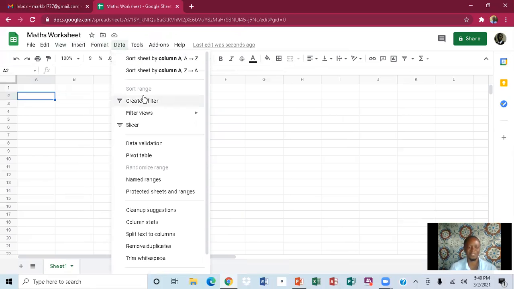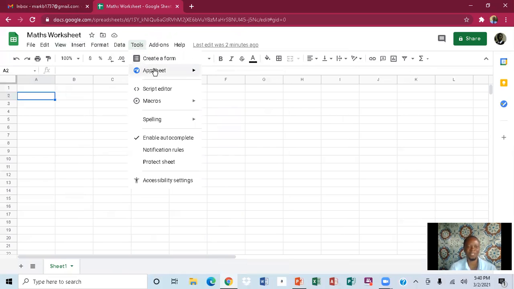When you go to data here, you notice you have the filter. You can also create a view, range, and all of that. You can split the column. All the way to tools, where I can do a spell check right here, and I can enable autocomplete.